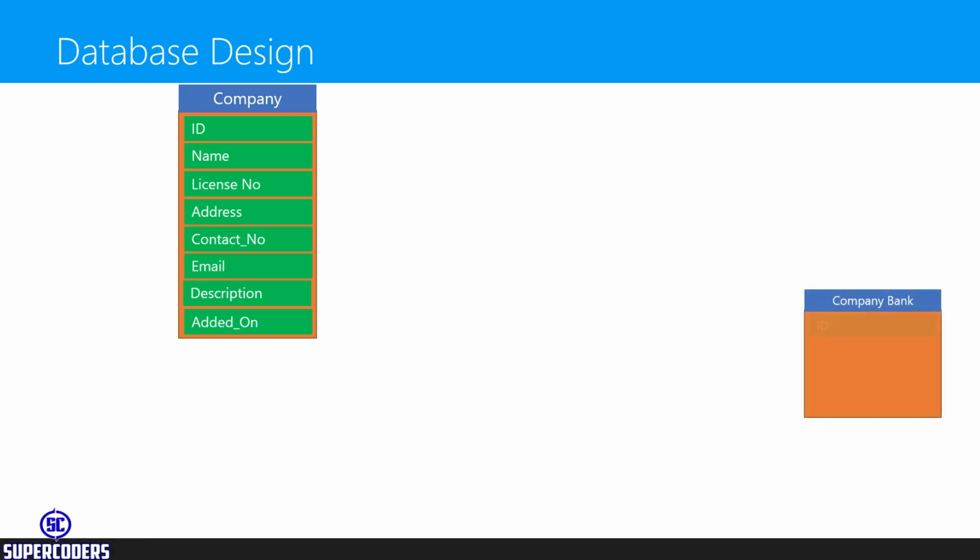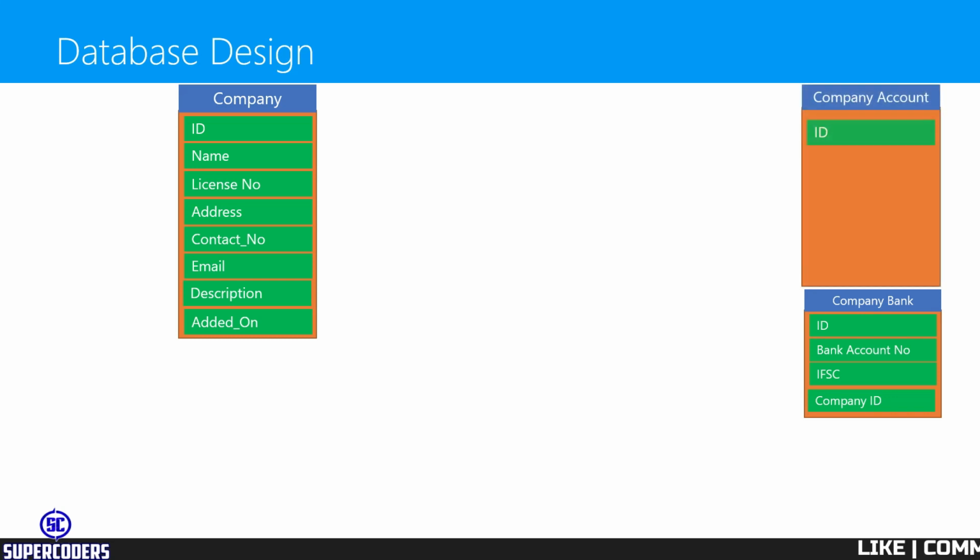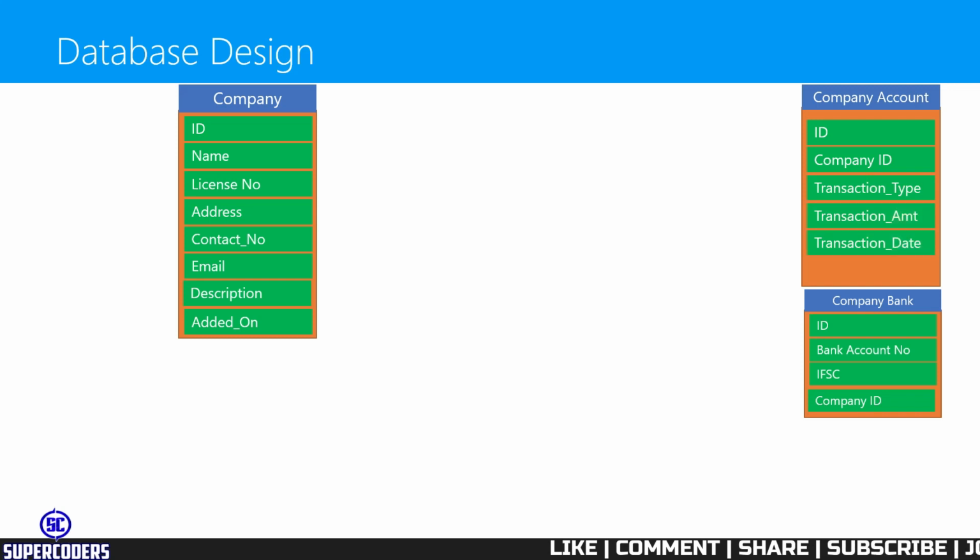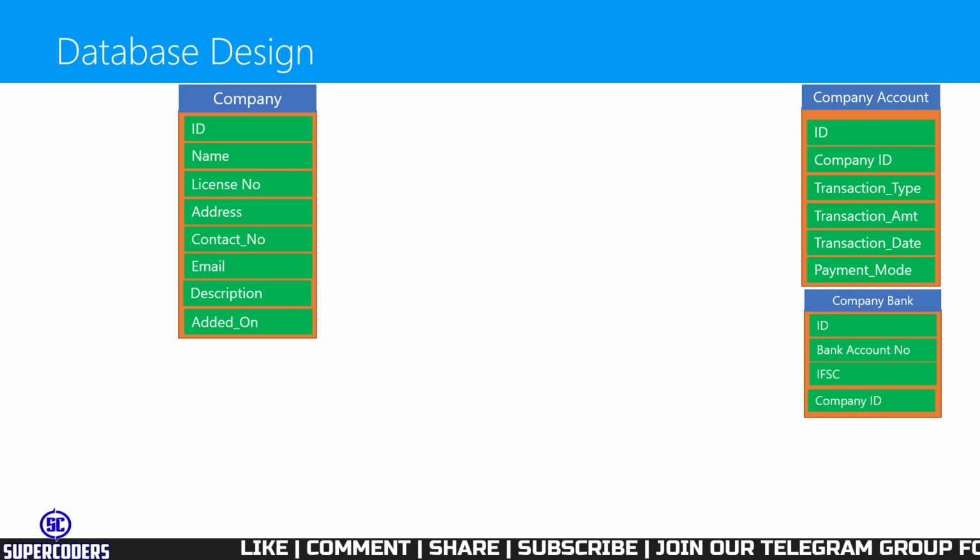Now company bank detail. In company bank detail, I will add company ID, company bank account number, company IFSC, company bank ID. So I will store this information in company bank. Then I will create company account, with fields company ID, company name, company transaction type, company amount, company transaction date, payment mode. Now in company account, I will store all the company data, like how much we take item from company, how much we are in due to company, and how much we paid to company. So it will record all credit and debit management of company to our store.